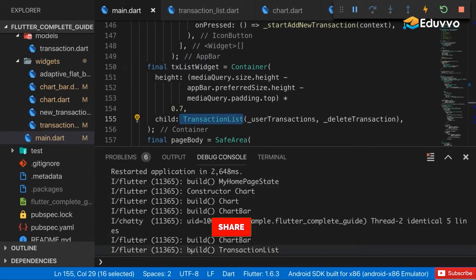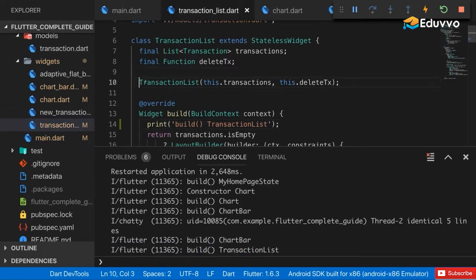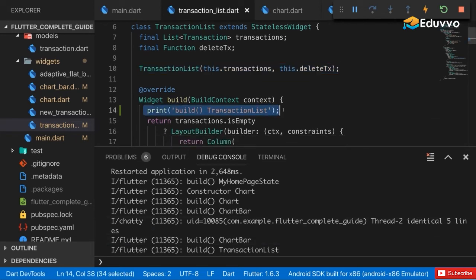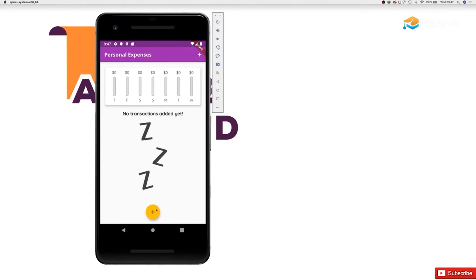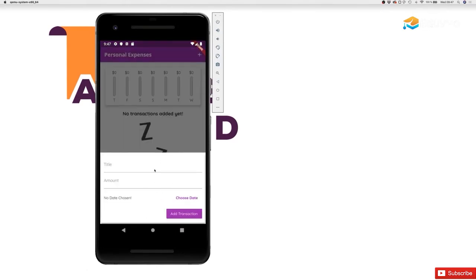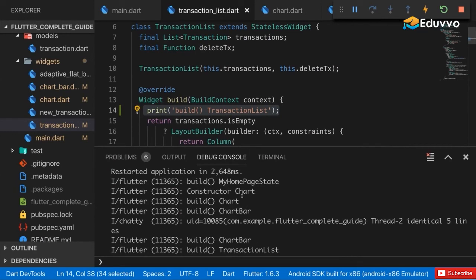And therefore we see build transaction list, because in the transaction list widget, the constructor gets executed. We have no log for that, which is why we don't see that in the log down there. But we have a log in the build method, and that is executed when a new instance of transaction list is created. So this is how build runs when the app starts. Now let's do something. If I open that overlay here, for example, nothing changes here.